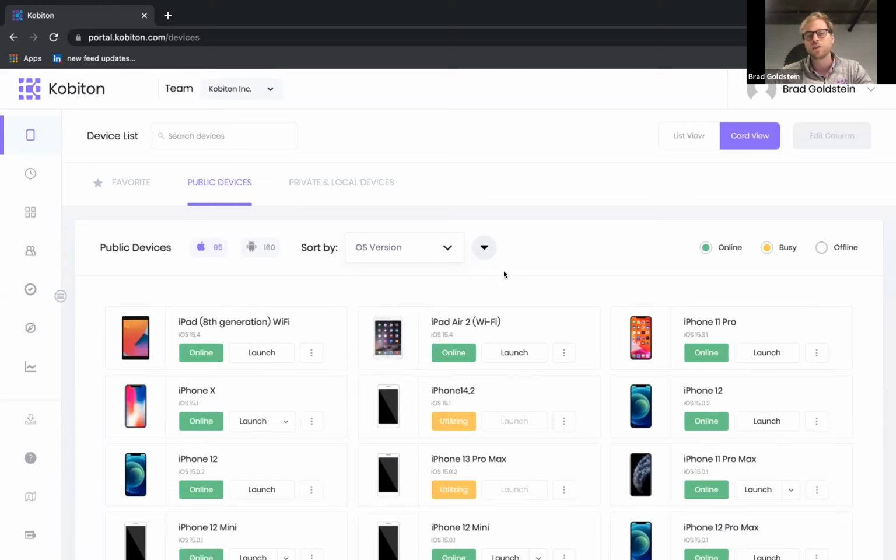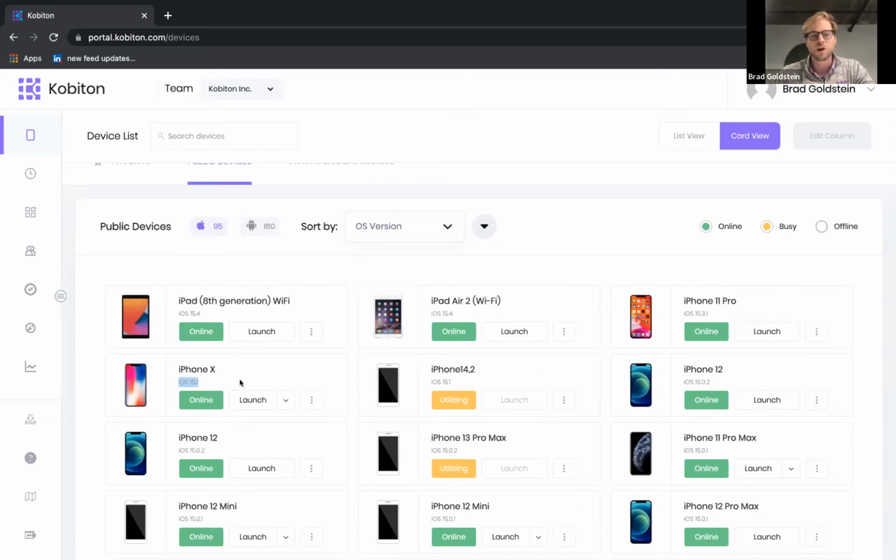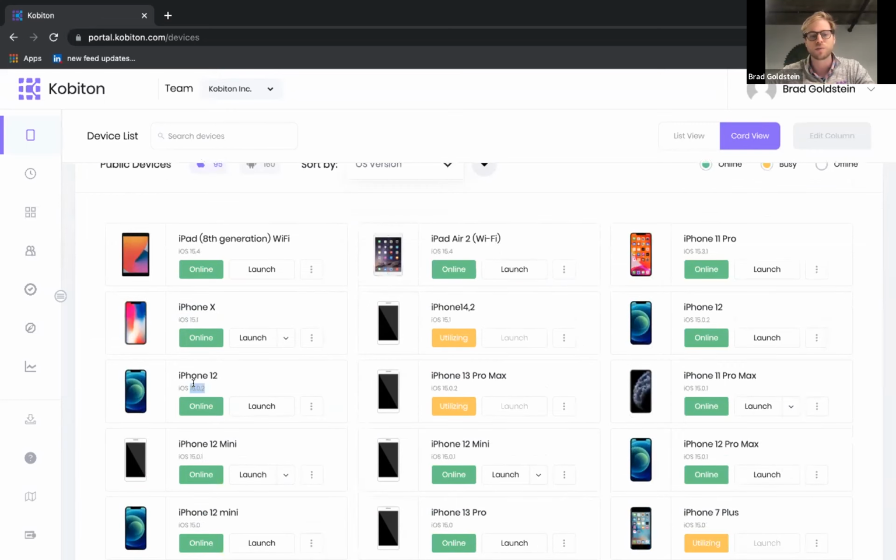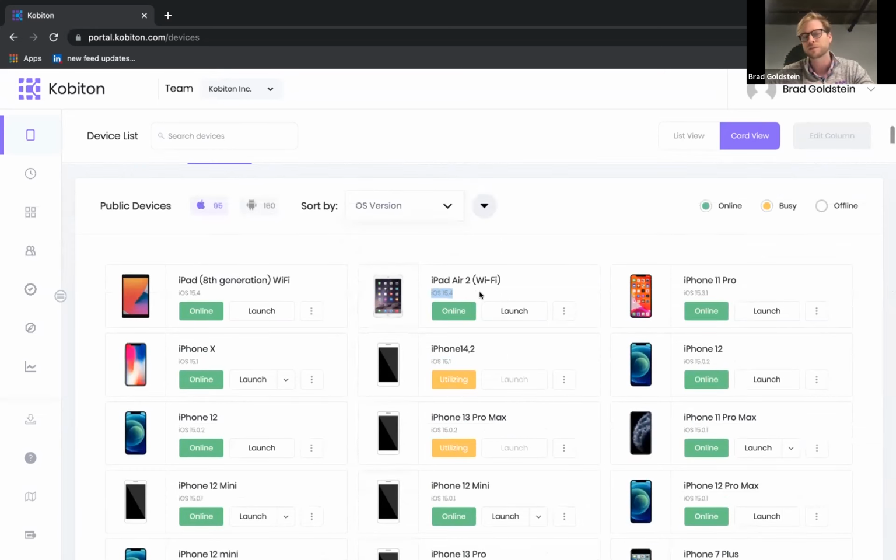You can filter by what's being utilized, what's available, and call certain devices. You can look at different OS versions. So iOS 15, we already have those out here, and we keep up with the latest versions. I think 15.5 was just released. We have 15.4 right now. 15.5 will be on the platform in the next couple of weeks since it was just released last week.